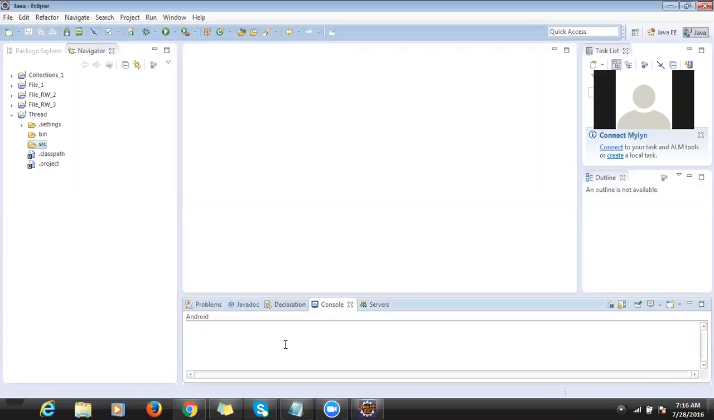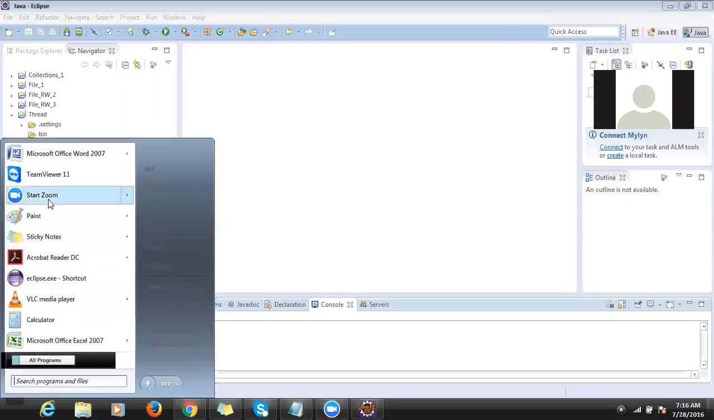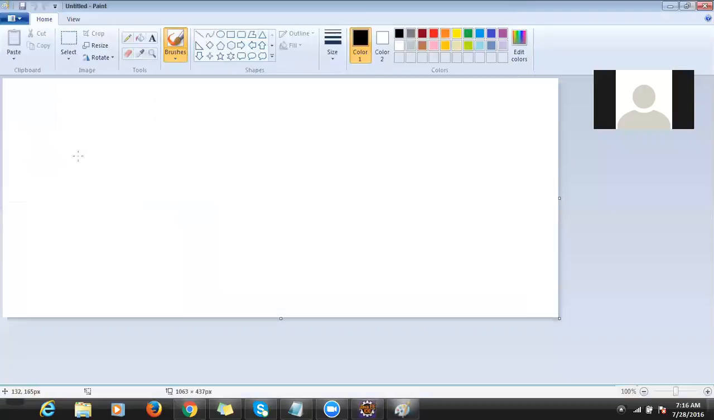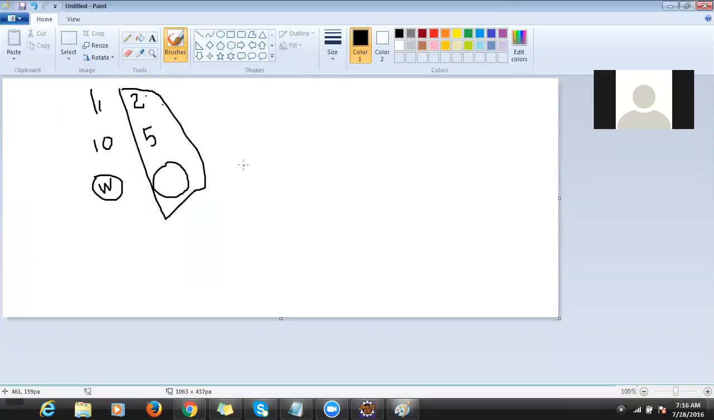So first, what is the purpose of multi-threading? Let me tell you one example. Let's suppose there is a work. If one person does this work in 10 days, and two persons join to do the same work, how many days will it take? 5 days. So that is one example. Here, two persons work parallelly.